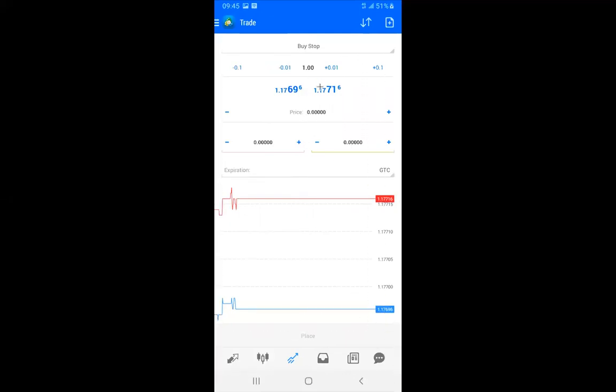Now, on this part of the app, we're only going to be focusing on two things: the lot size and the price. Lot size is just to tell your broker how much of a certain currency pair to buy. Assuming our lot size is 1, we leave it just like that, then we move on to price. Since it's a buy stop, we're going to be adding 10 pips to whatever price.